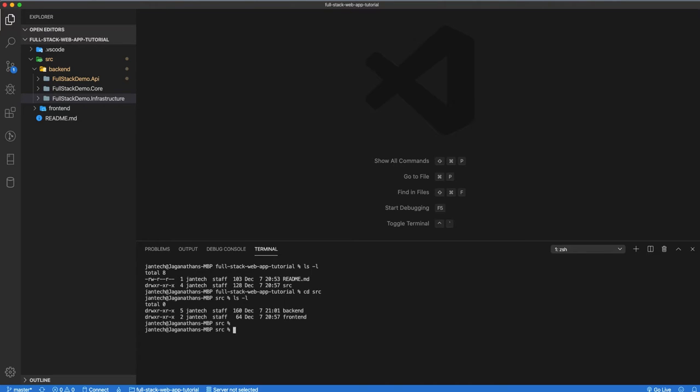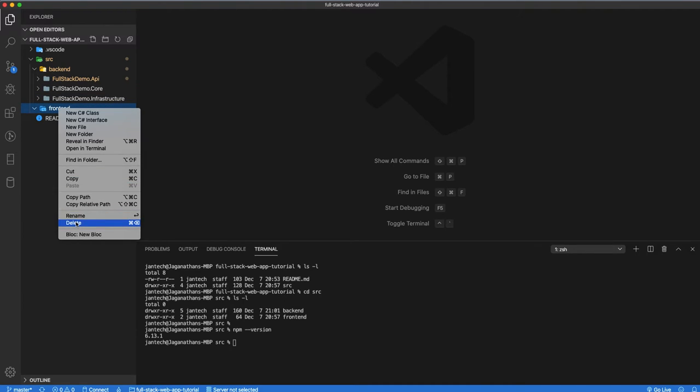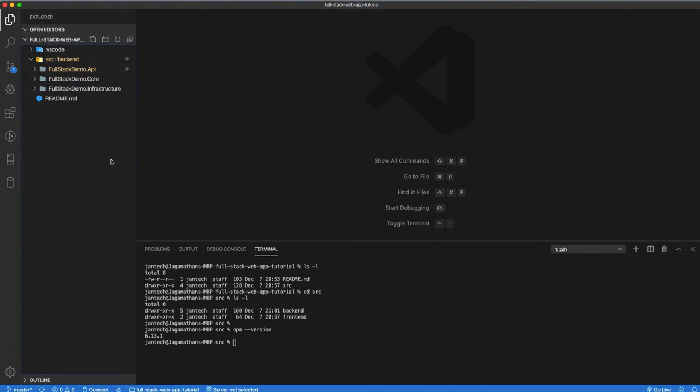First, I will check the npm version. So let me check, the version is 6.13.1. Okay, let's create. Just before that, I will remove this folder from here. Make sure that the folder is removed. ng new.